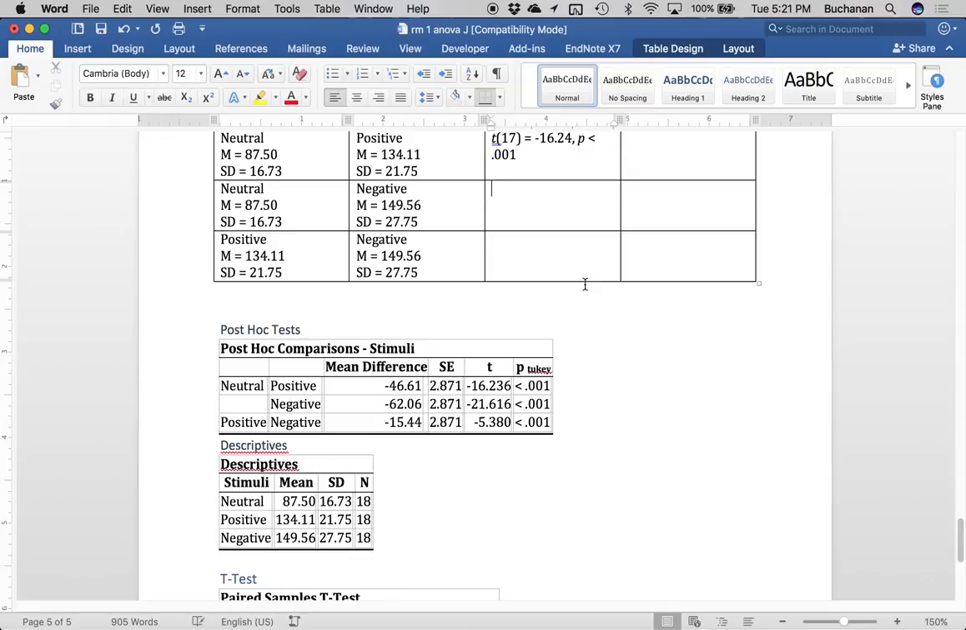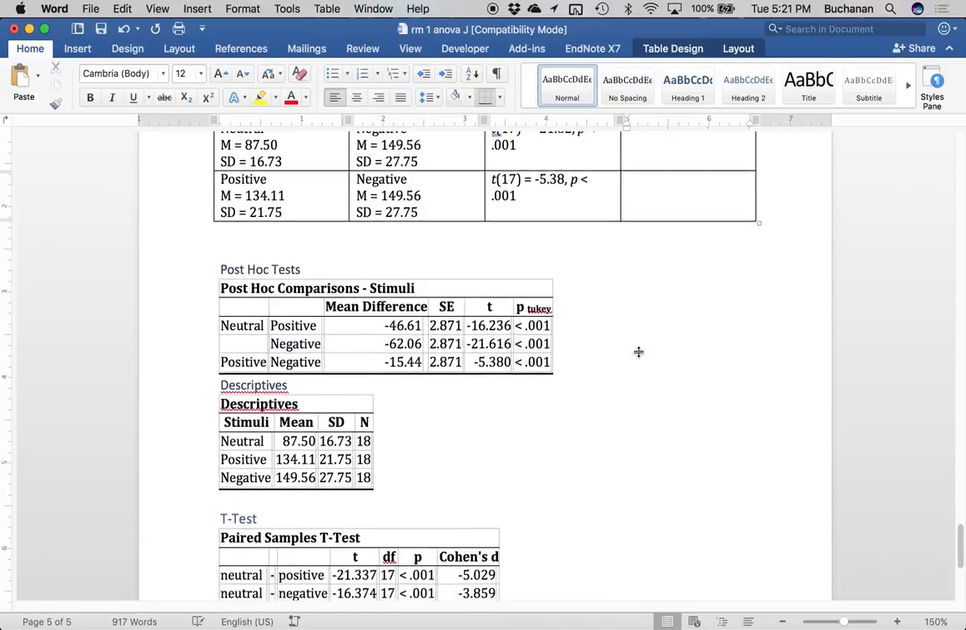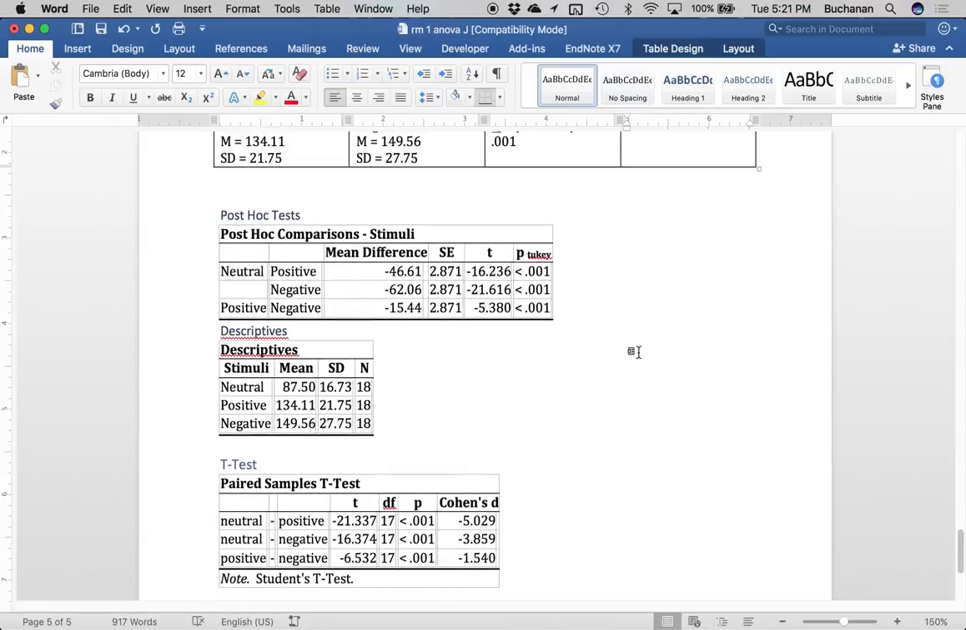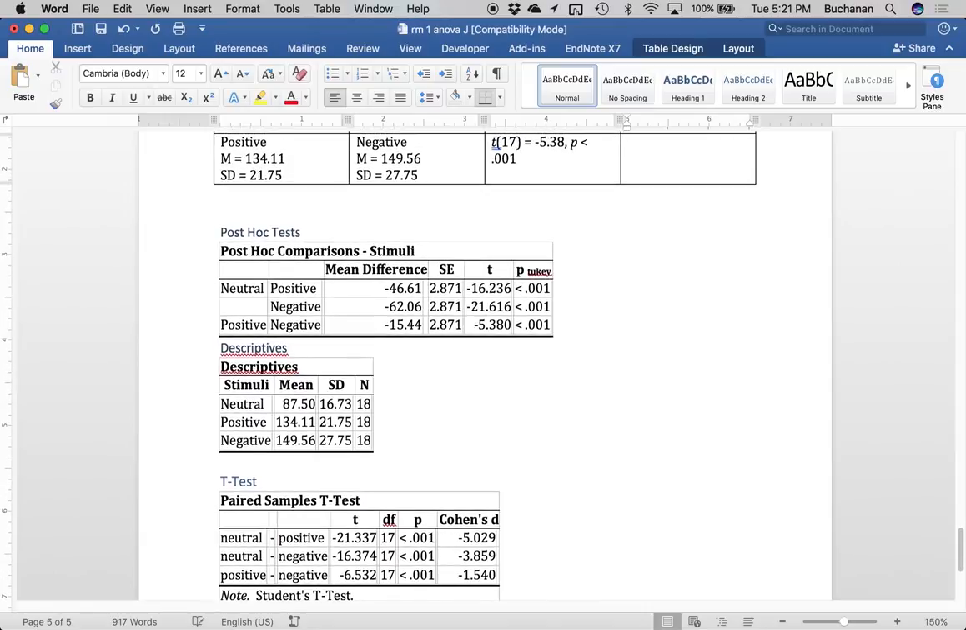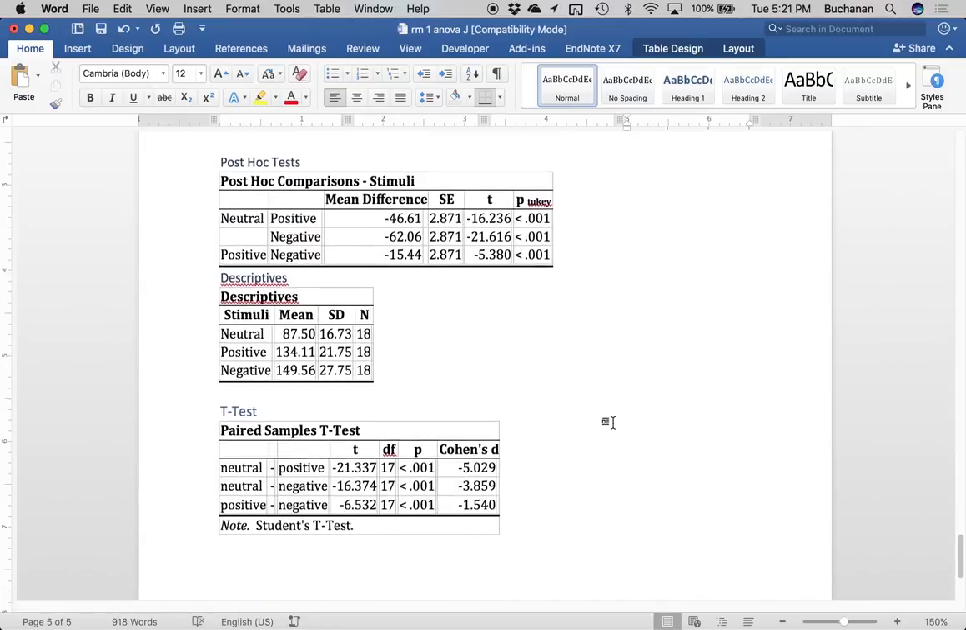I'm just going to fill in all of them real quick. So I'm going to save myself a little bit of time and do some cutting and pasting. Now, if you're doing this cutting and pasting, that's great, but don't forget to change the numbers. Okay, so I got negative 21.62 and then 5.38. Now, our difference Cohen's d's are 5.03, pulling that from the very bottom down here, 3.86.